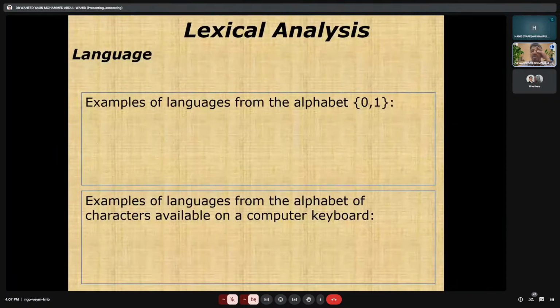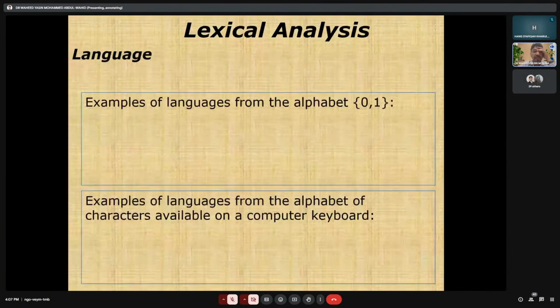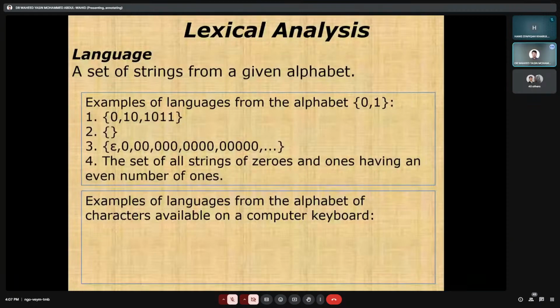We talked about epsilon and phi. What is the difference between epsilon and phi? Epsilon is the null string. Phi is the empty set. Now we have epsilon, 0, 1, 0, 0, 1. This is for the language with alphabet 0, 1.